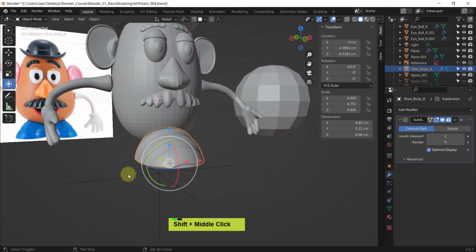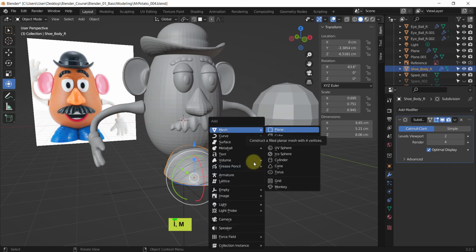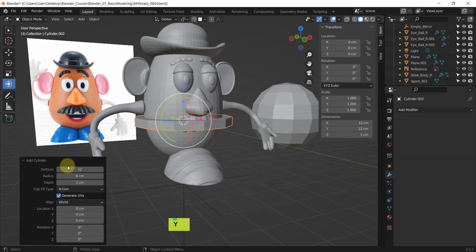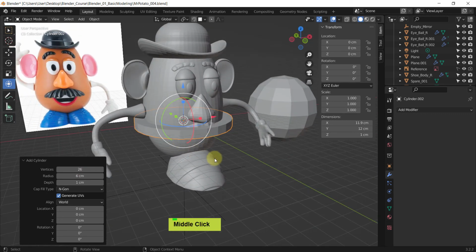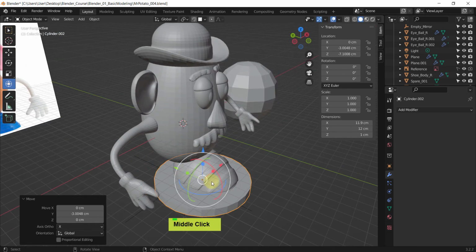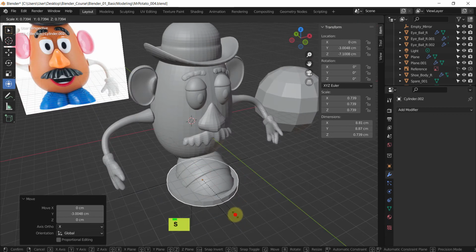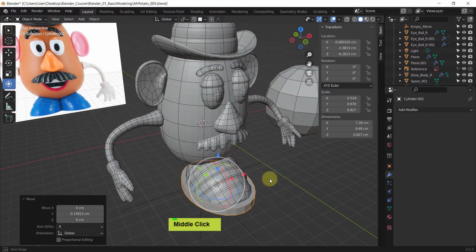So let me first start with the sole, and Shift A and Y, and change the vertices to about 20, 26 maybe. Yeah, that's good. Once it is subdivided, it will be quite smooth and nice. Okay, and then I will return it back. Scale a bit. Okay, so there we are.